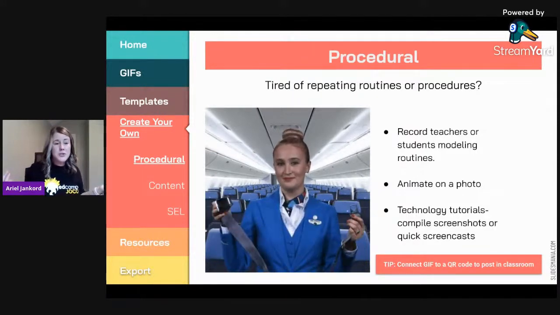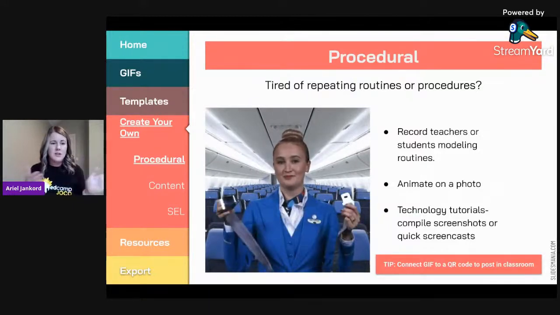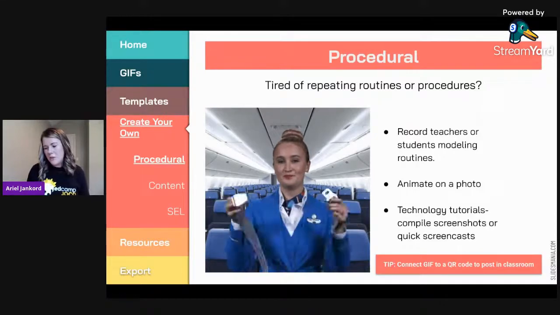I think it also would be super fun to involve your kids with creating these. So instead of you modeling the routine, you could have your students get involved. And again, you would create the GIF, but you could have them in the still images that you put together or the video that you put together. I think they would really like that.